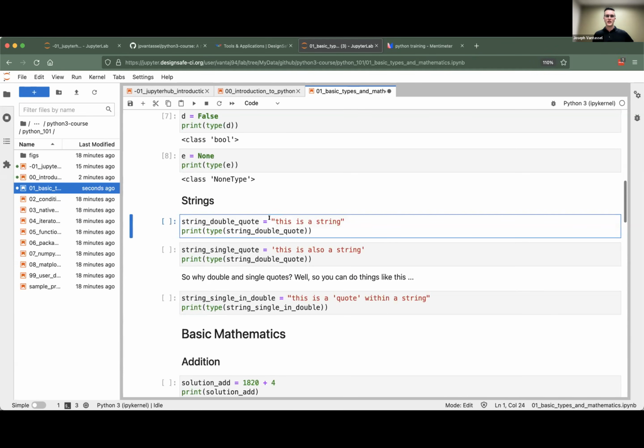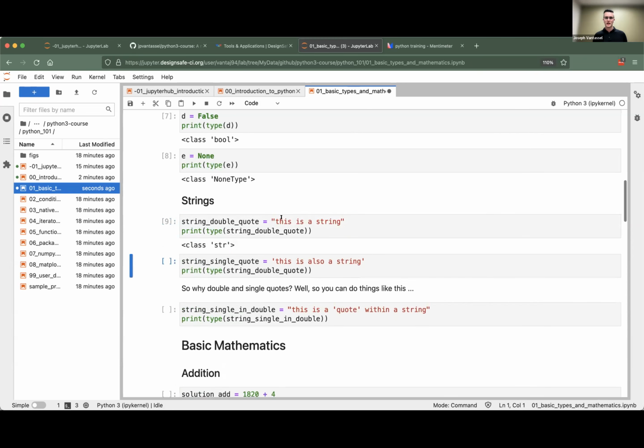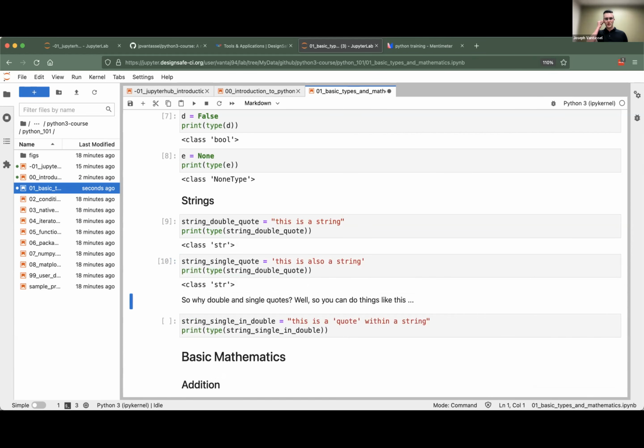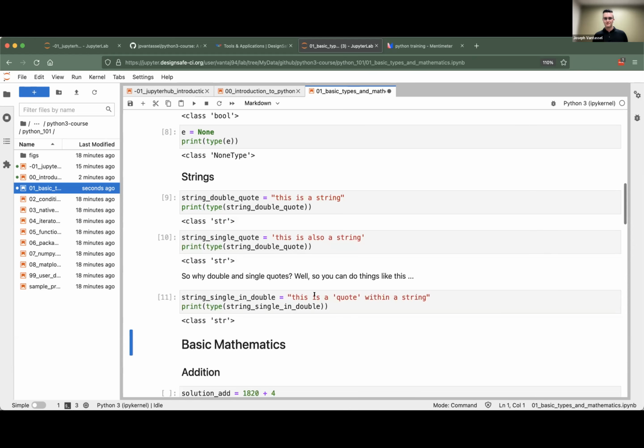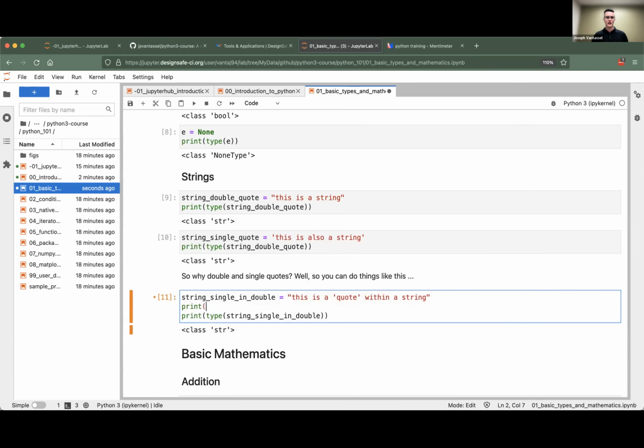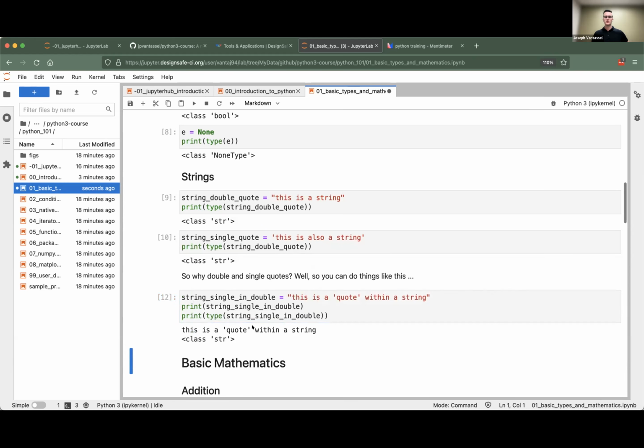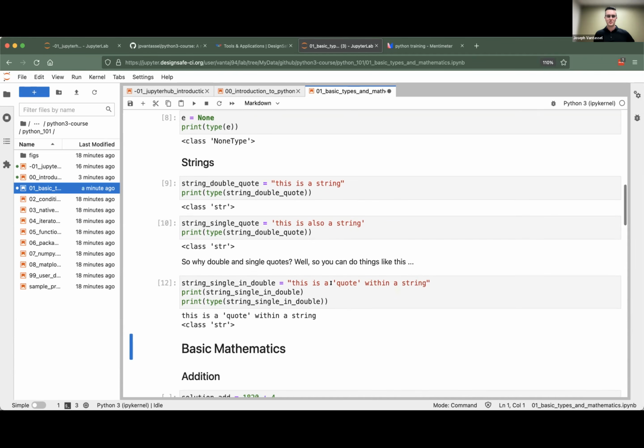Strings, so we can use double quotes, as I'm using here, to define a string, or we can use single quotes. And you might ask, well, why both double and single quotes? We can do things like this, where we can nest a single quote inside of a double quote, and if I print this string out, you'll see that those single quotes still show up. So this allows us to include quotes within quotes without having to do any escaping or any special syntax to protect those characters.